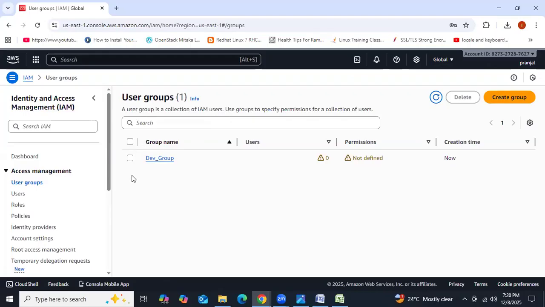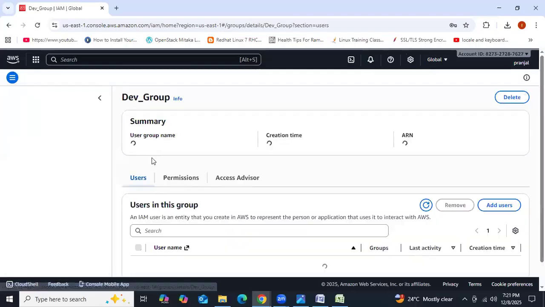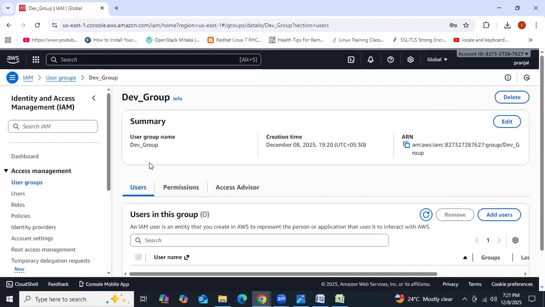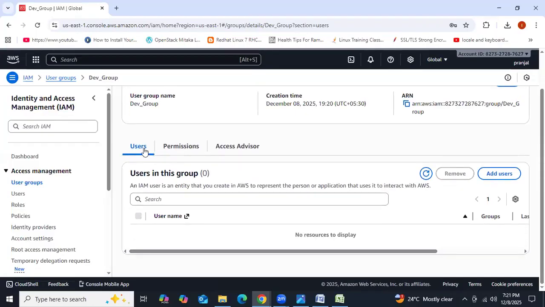Guys, we have 2 different ways, and both exist. If you want, you can double click on the group. Double click on the group, and the first field is users, the second field is permissions, and the third field is access advisor. Those 3 fields I'll teach you, don't worry. Today it's not possible, tomorrow we are going to discuss. So coming to the users field, you are going to get the users list here.